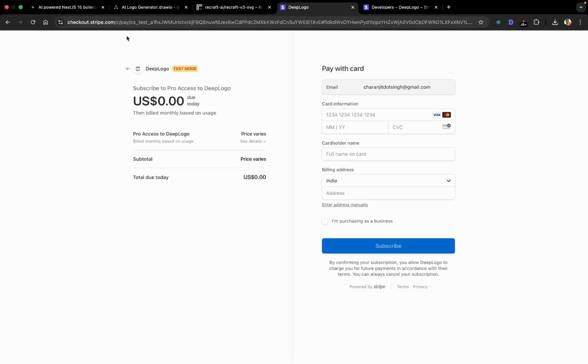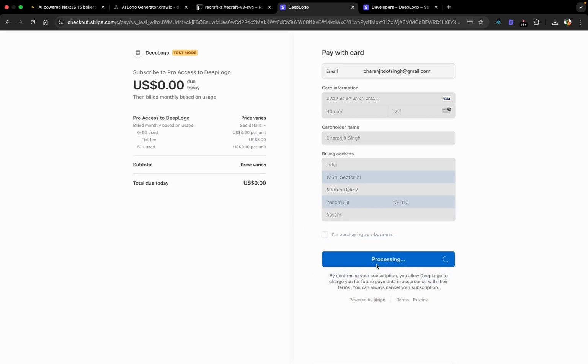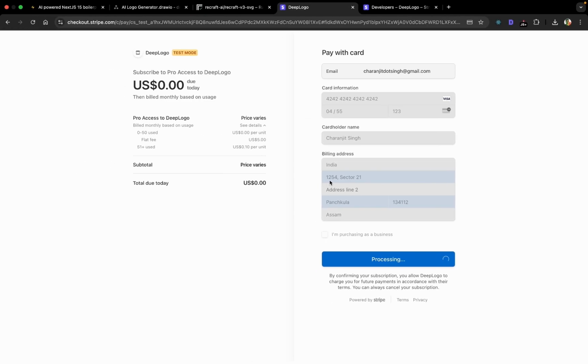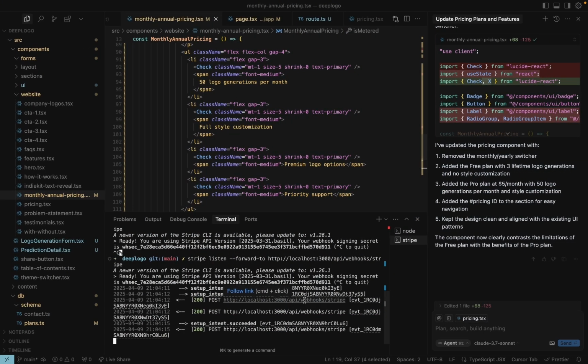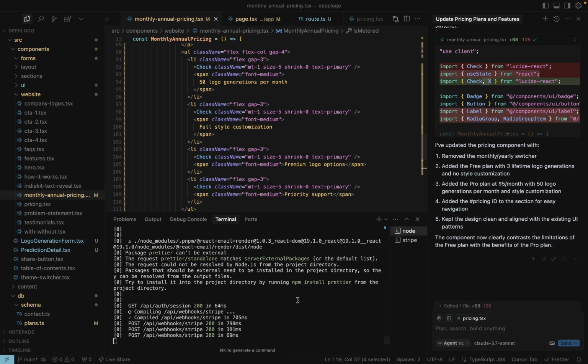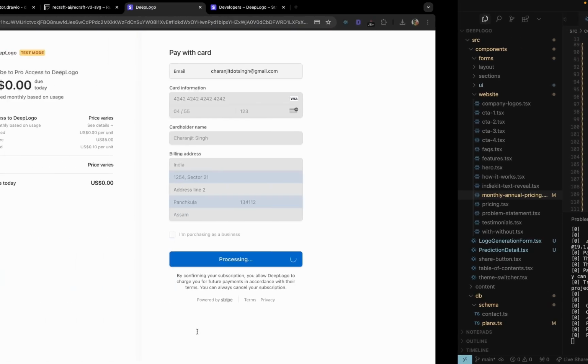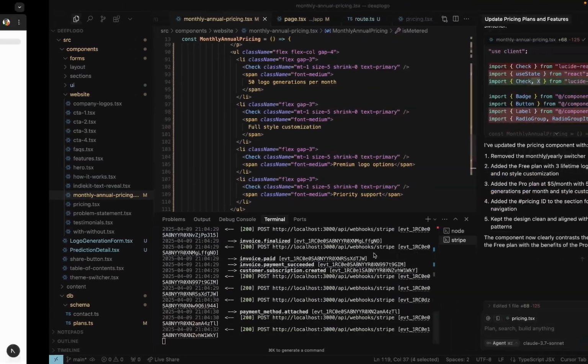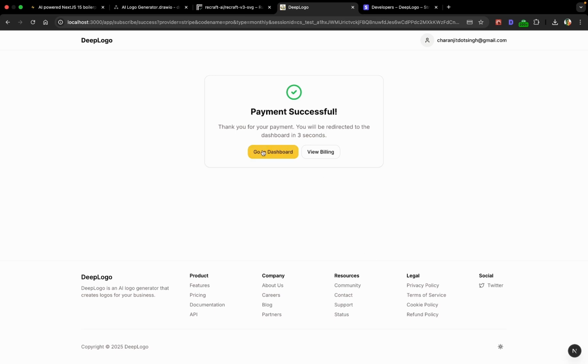Great. So I am redirected to Stripe where I have to pay $0 today, and for first 50 I have to give $5, and after that $0.10. So I'm going to make a test purchase. As we can see, our webhooks are being hit on local environment. Payment successful.